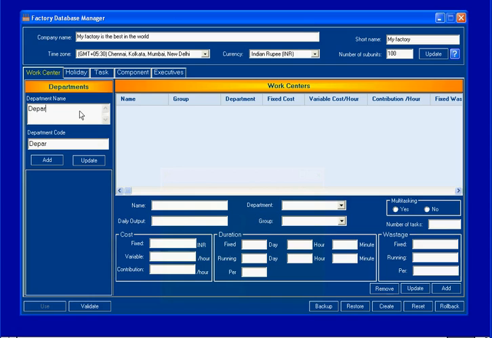Department A in the department name. You can see the same text getting replicated in the department code as a matter of convenience. You may edit the department A code to DA. Press add button to enter the department. You will see the department listed in the list box below.